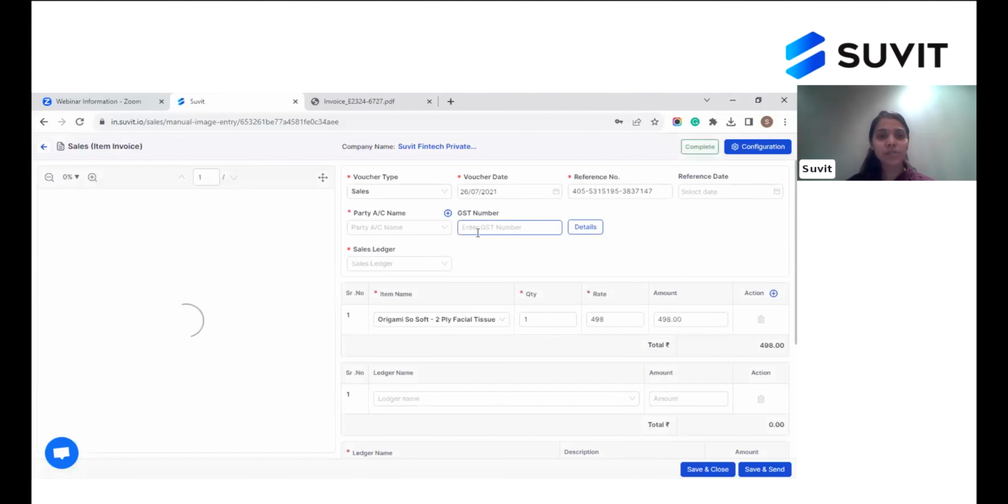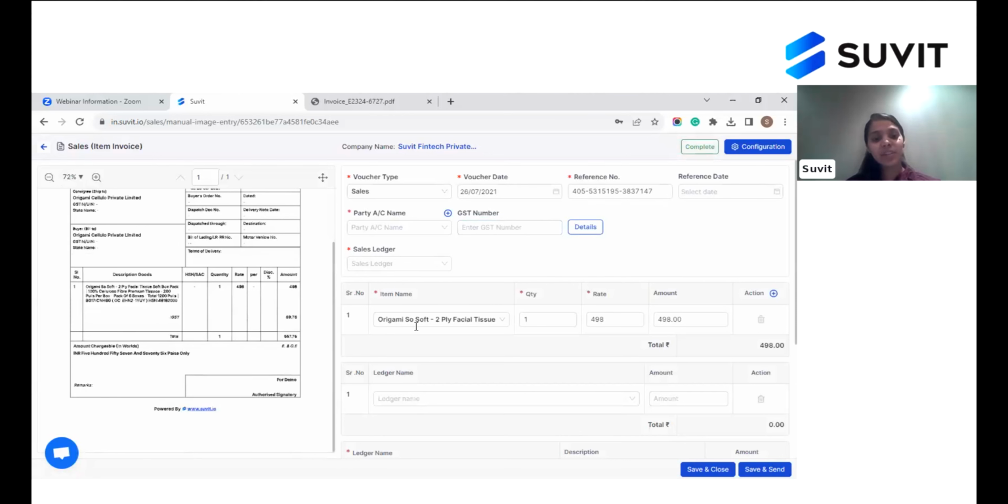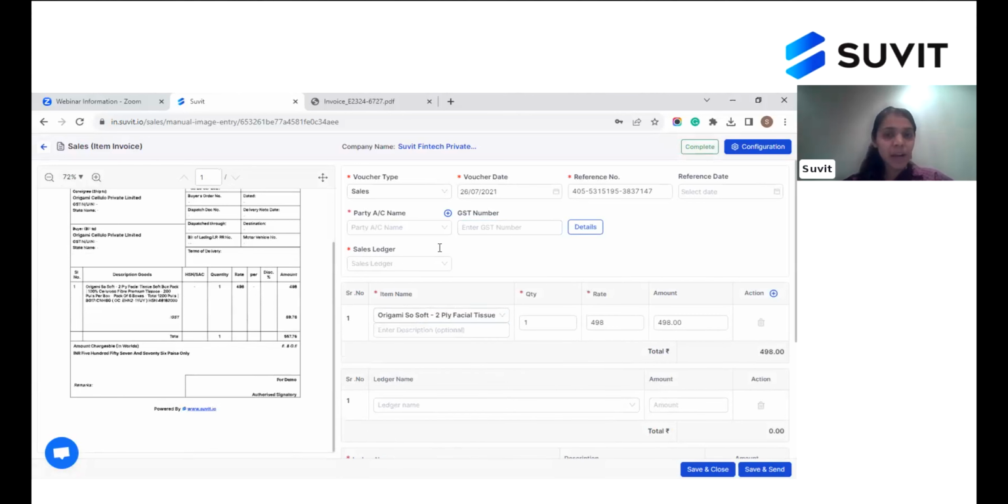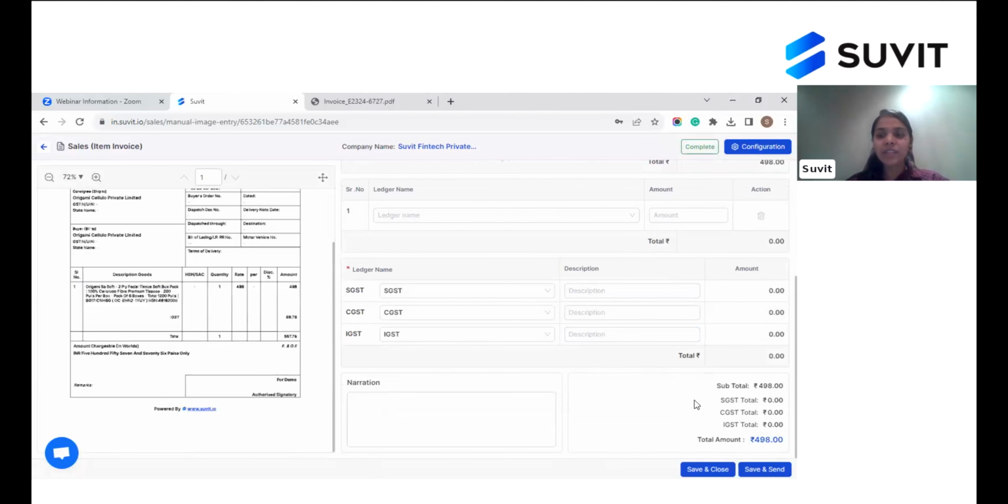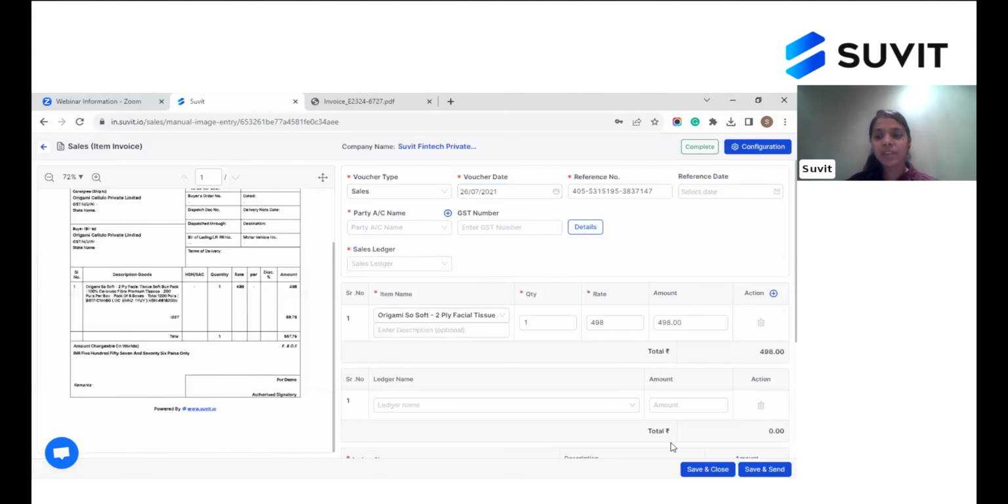The status changed from processing to complete. Just see, you can see that the item name was auto fetched. For this party, I already have the origami item in my Tally, and it was fetched from OCR, and all the quantity, rate and other details were fetched. If you want to add other fields also, you can add the dispatch order, export details, party details, whatever your company requires, from here. Just click on save and send, and the data will be sent to Tally.